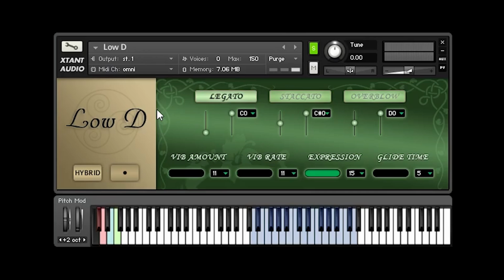The other good feature of this legato is we have a legato re-trigger, so that means when you press a note and then hold it down and press and release another note, you can create trills and cuts and other ornaments.